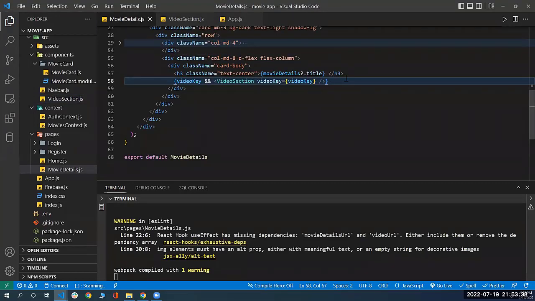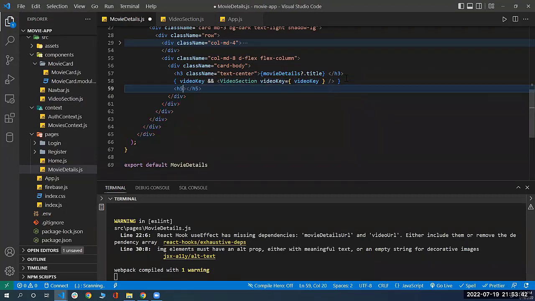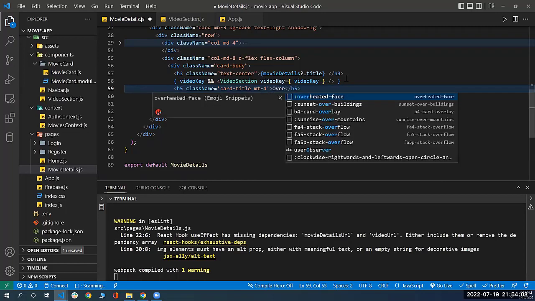After the video section, I'm going to have an H5 simply saying overview. So I'm going to put it in the center. Text, or this I'm going to make it the card title, to style it as the card title. And margin top 4, size 4, to push it down a little bit. I'm going to type in overview.